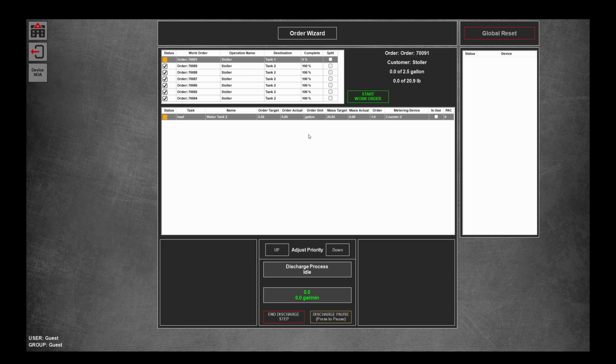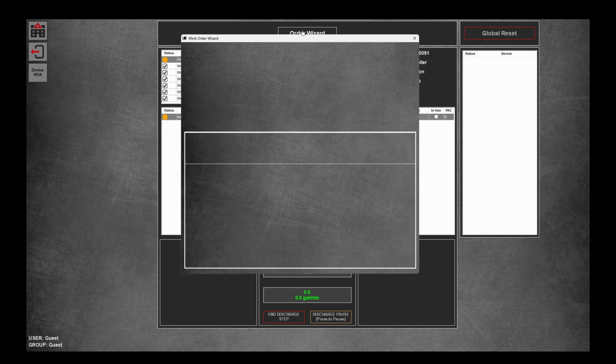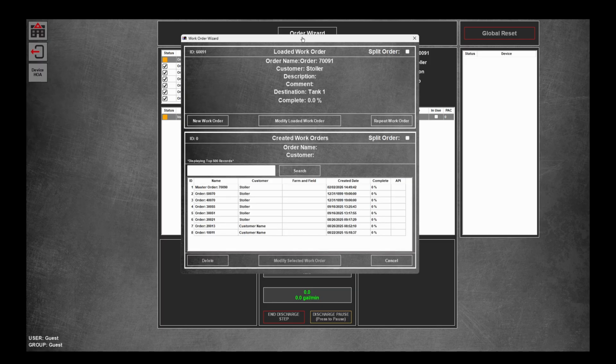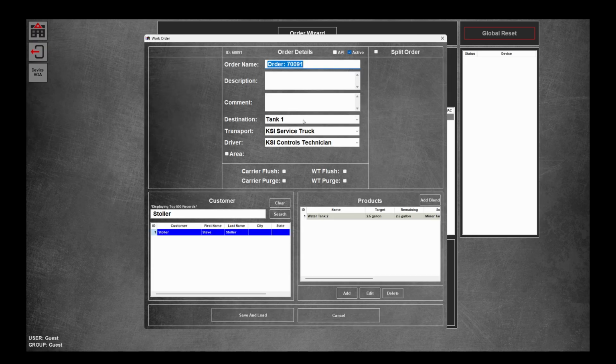If a mistake is made or changes are needed, return to the Order Wizard, select Modify Loaded Order, make the necessary updates, and then click Save and Load again to apply the changes and reload the order.